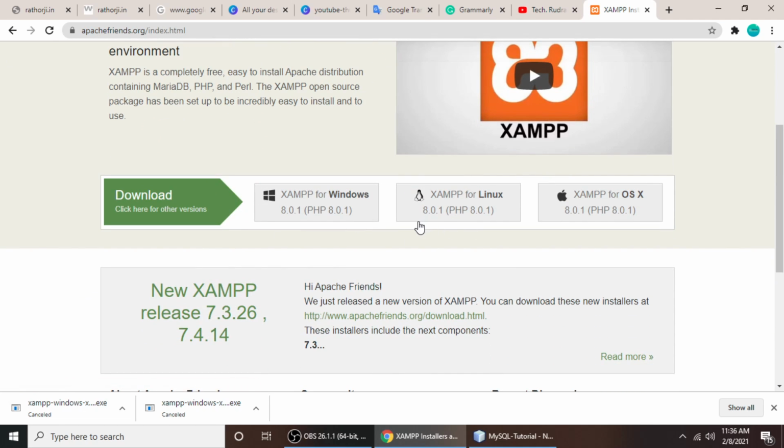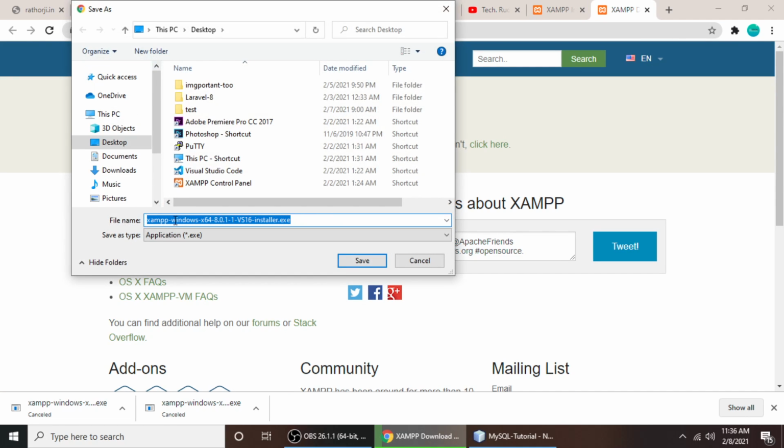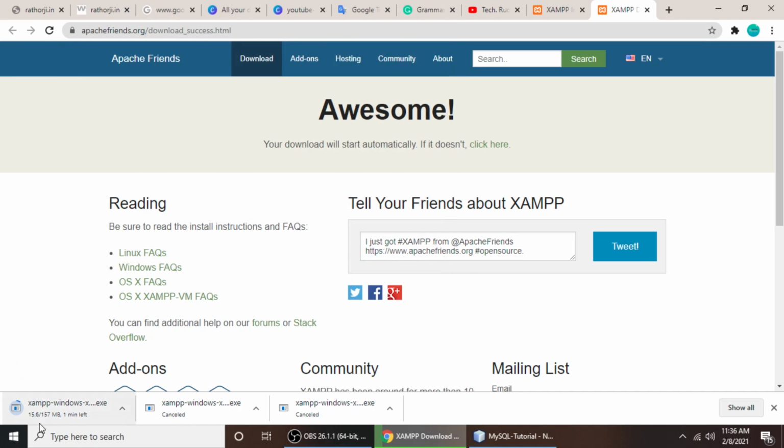and then we need to choose our operating system. If you are using Linux, you can choose XAMPP for Linux, and if you're using a Mac, you can click here and download XAMPP for Mac. But I'm using Windows, so I'll click here and download. This popped up, so let's save it. But I already have this software, so I will not download it again. Let's cancel it. But you have to download and install. There is a simple wizard, just click next and install it.